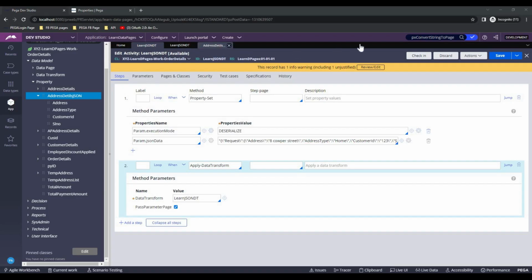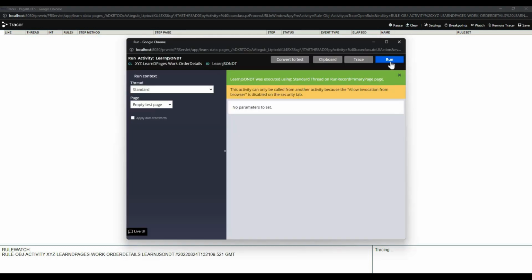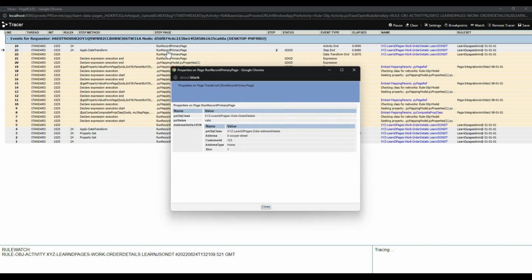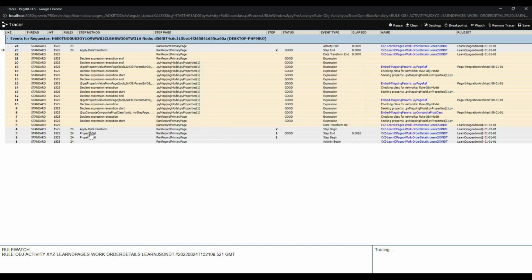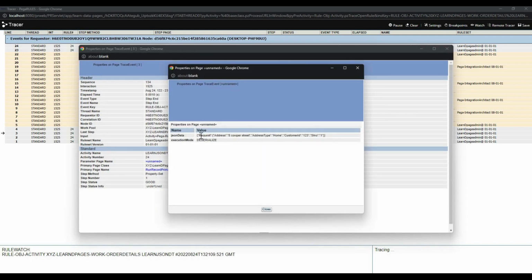Now if I just go ahead and clear them up and run that again, so you could see, because this is deserialization, that this property has been read from request.address, request.customerID, request.addressType and serial number. So if I go here in the property set, in the parameter page, you could see the JSON data has got an additional request object.